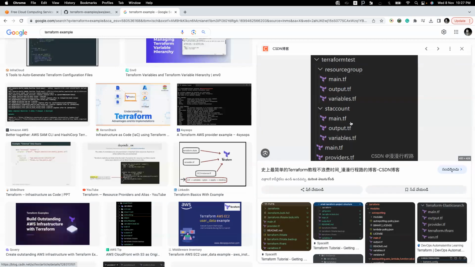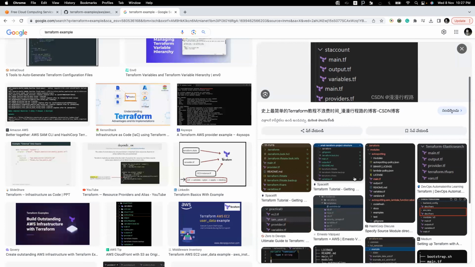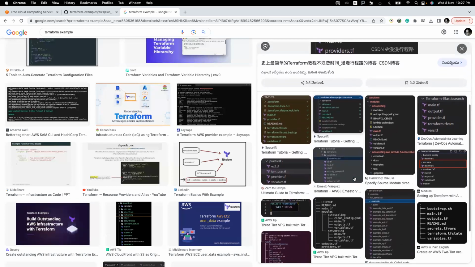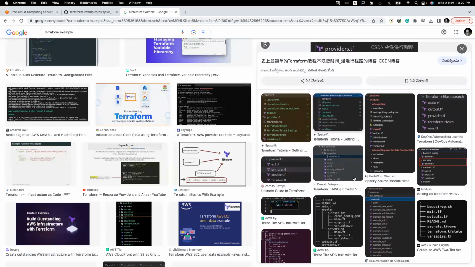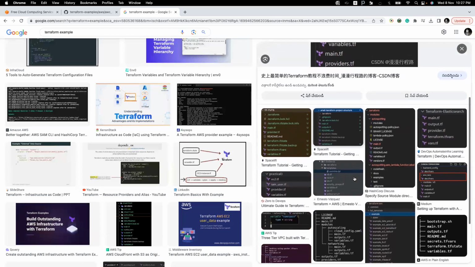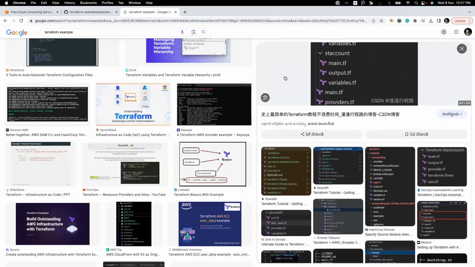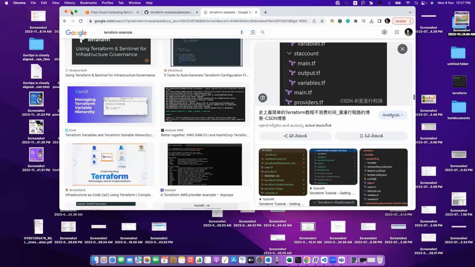You see here, something like main.tf, outputs.tf, variables.tf. This is another stack, with main, outputs, and variables.tf. What is the exact purpose of these TF files? Why do we need to create this many TF files? A good question, guys.